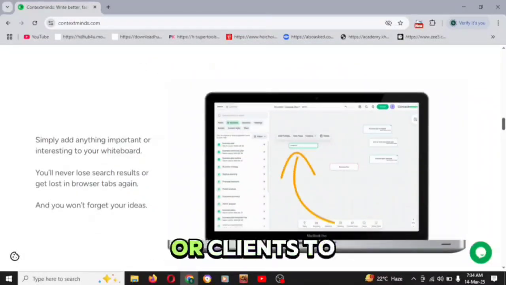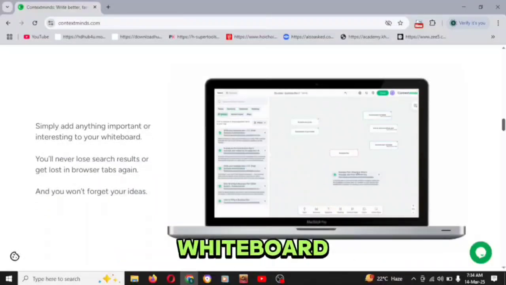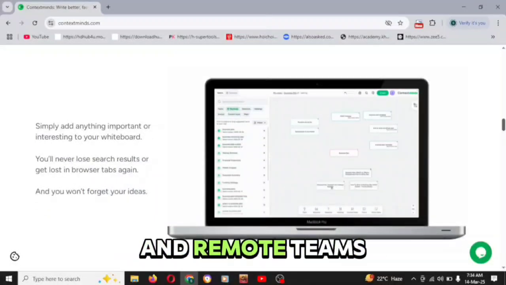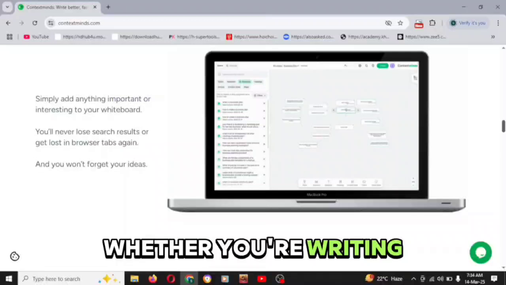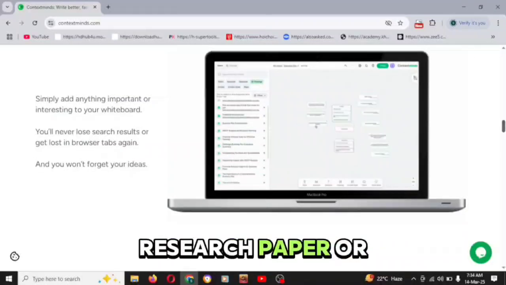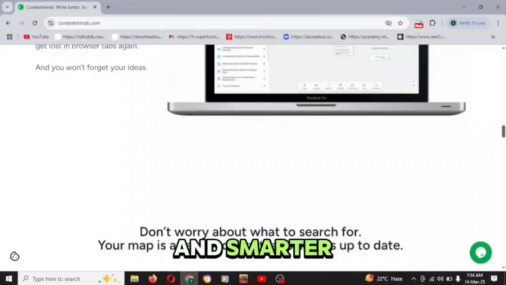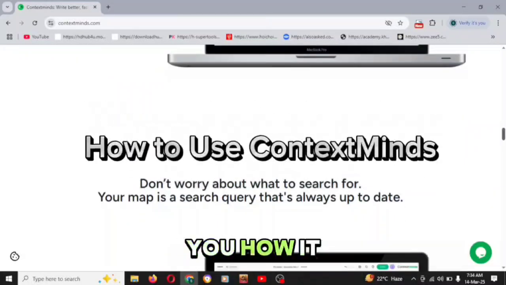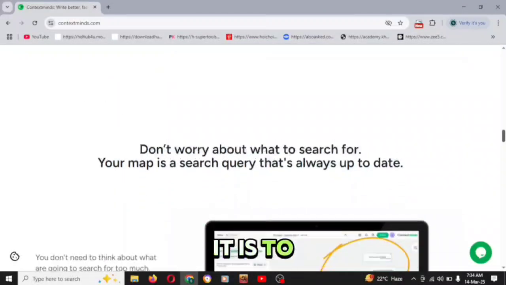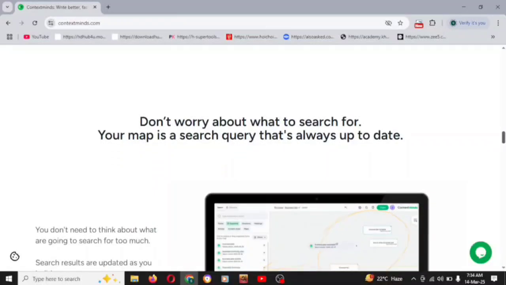Collaboration. Invite your team or clients to collaborate on your whiteboard. Perfect for agencies and remote teams. Whether you're writing a blog post, research paper, or marketing copy, ContextMinds makes the process faster and smarter. Let me show you how it works. Here's how easy it is to create content with ContextMinds.